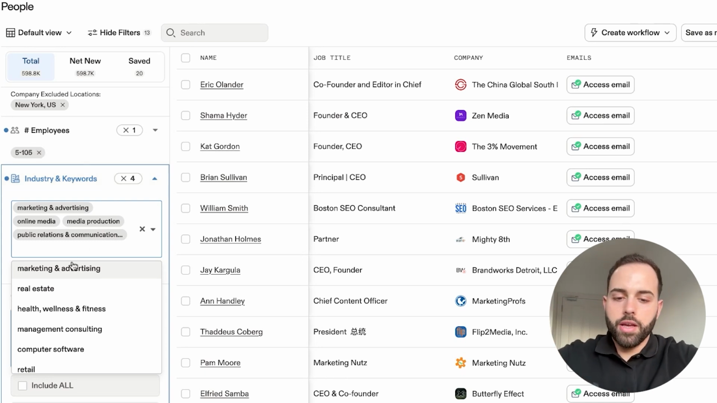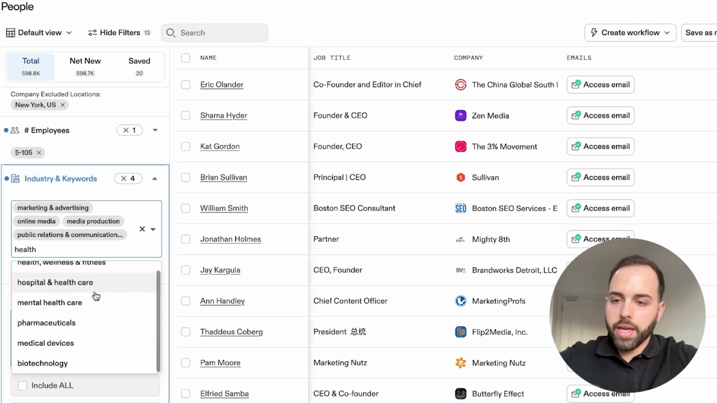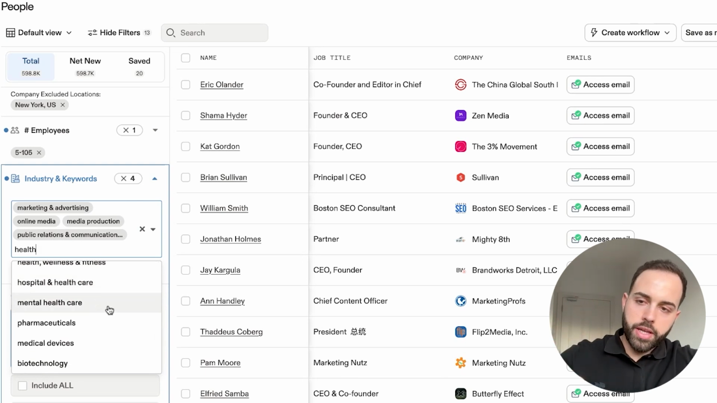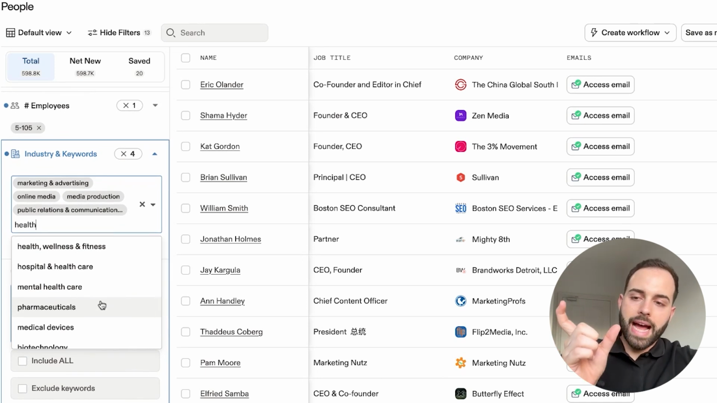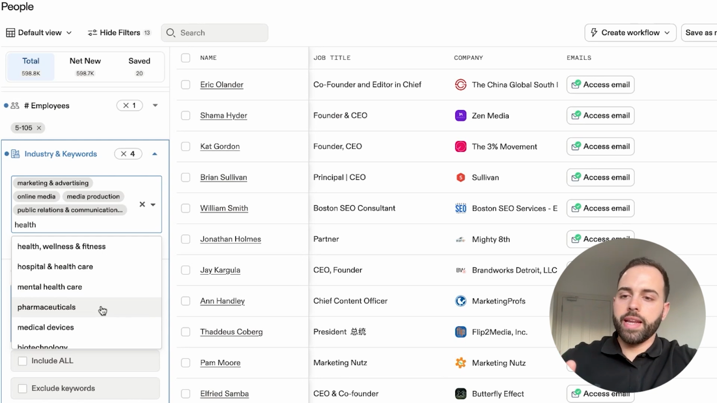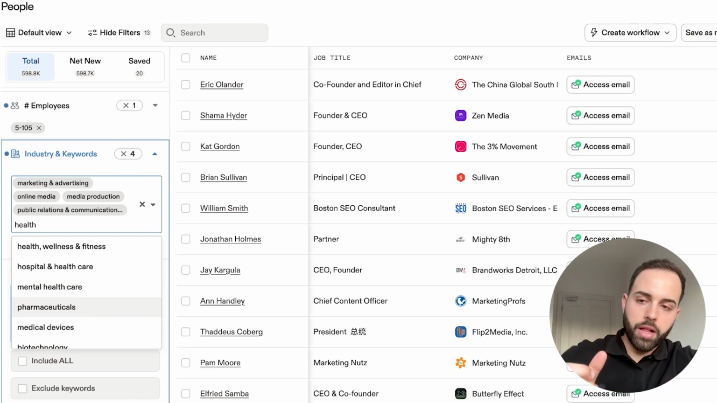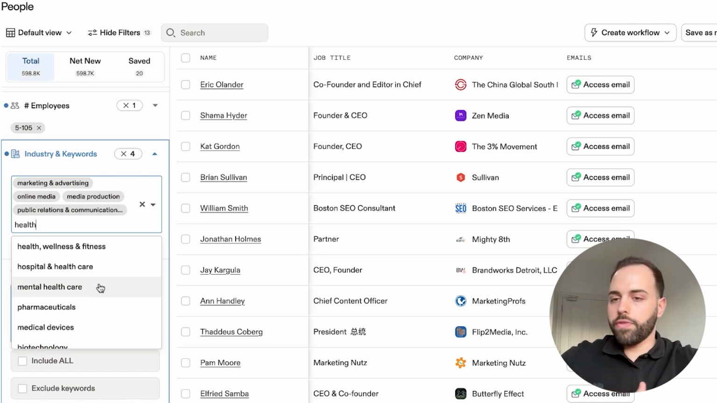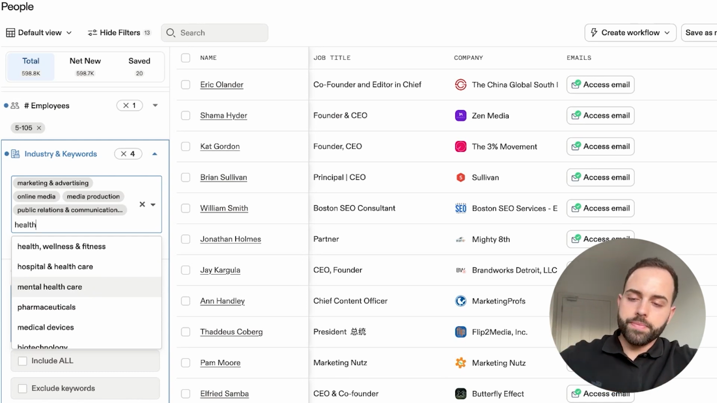So let's say you want to go after health. Okay, you have health, wellness, and fitness, hospital and healthcare. So if you just put in a keyword here, then it'll give you a variety of industries that are related or have that word specifically in the industry. You see that it gives you pharmaceuticals because it's related to health, but it doesn't have the word health in. So if you just type in a keyword, because you're not sure what the specific industries are in Apollo, then I recommend you just do it this way and you'll get a variety of industries.